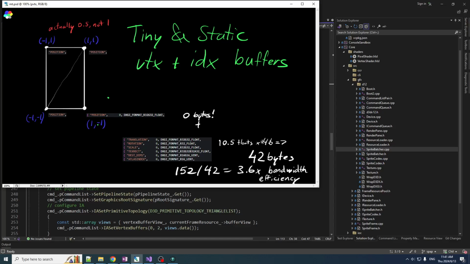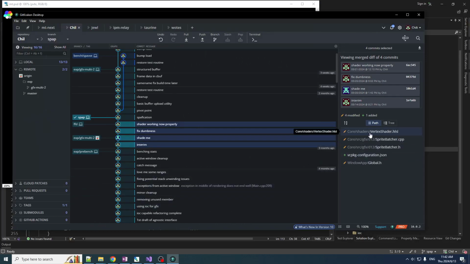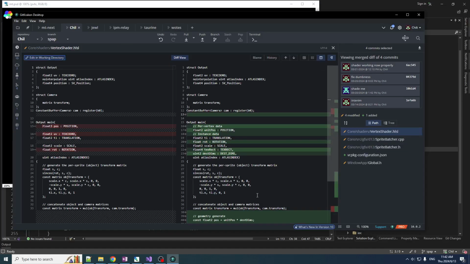But the upshot is we got 3.6 times our efficiency. We're not like plus 20% or plus 50%. We're plus 360% efficiency. That's pretty good. So let's take a look at what changes are necessary. It's pretty minimal. You'll need to change these 3 files. So the vertex shader is where the majority of the work is being done. If we look at the input, before we had these inputs.